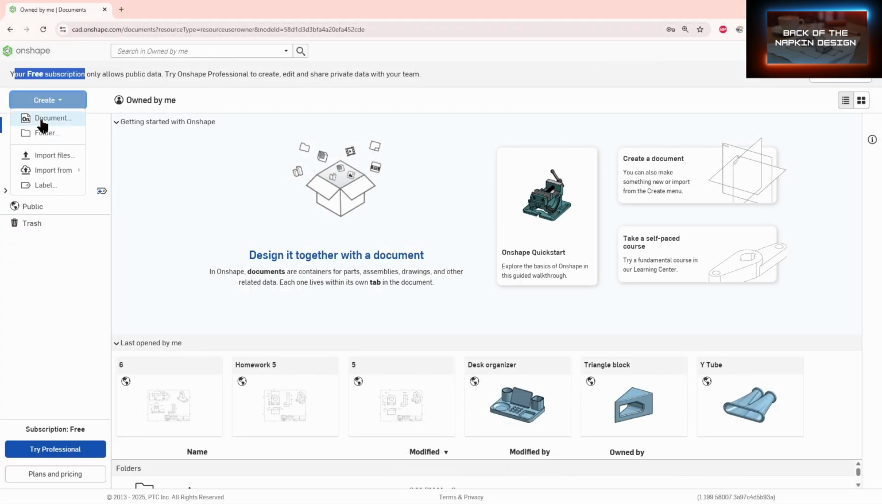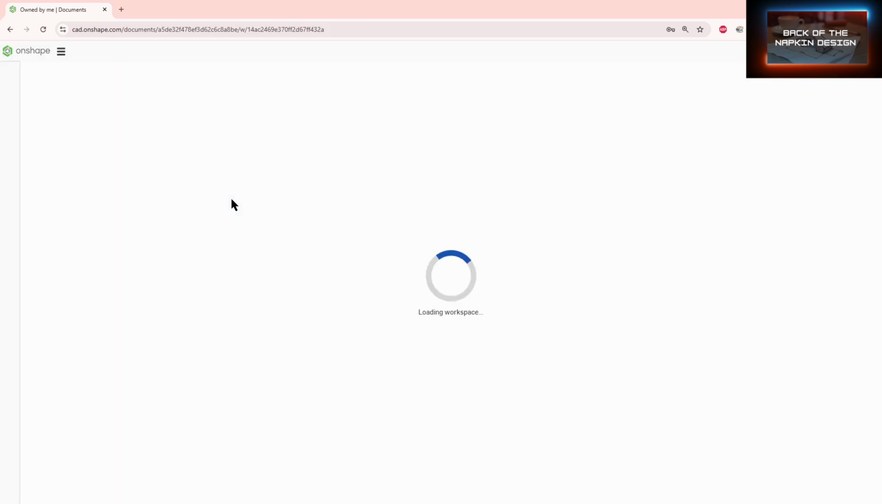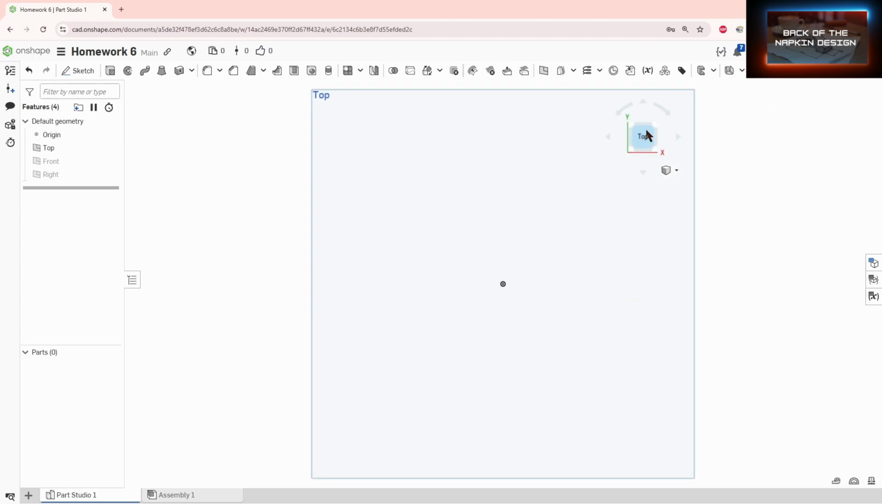I'm gonna go to Create, Document, Homework 6. And we are going to build this on the top view right here. So we can hide this by left click, and we're gonna hit Y to hide those. And let's get on our top view.